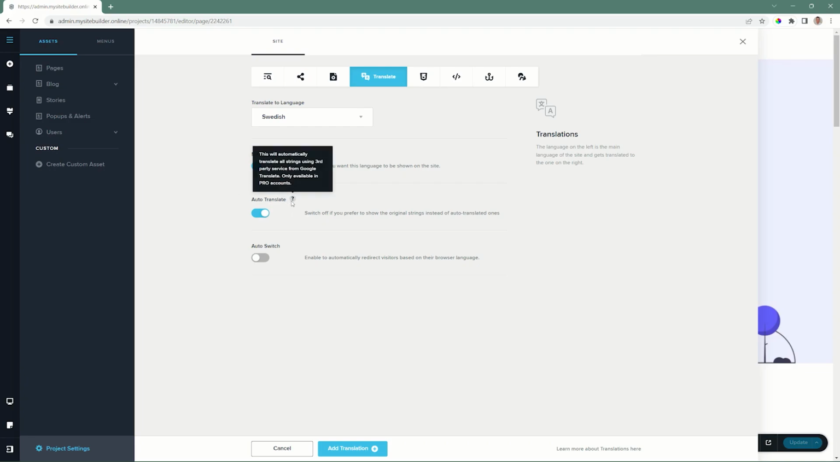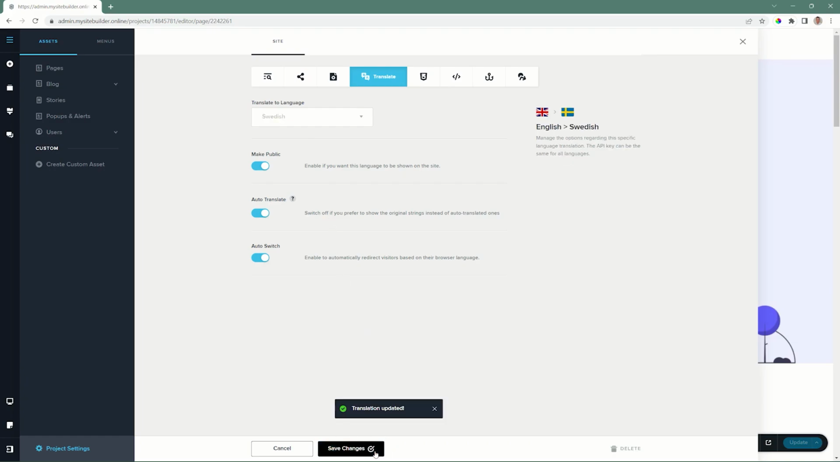Let's activate auto-translate to see the power of how you can easily make your page a new language and then just make a few tweaks afterwards. Auto-switch, you can enable if you want it so. What this means is that if somebody comes with a browser where the default language is set to Swedish, it will automatically load the Swedish version of your site and not the default English. And that's it. Now we click here on Add Translation in the bottom.